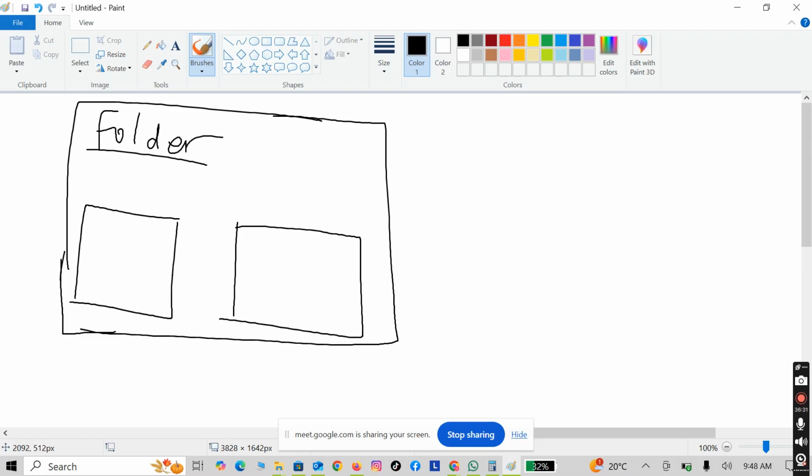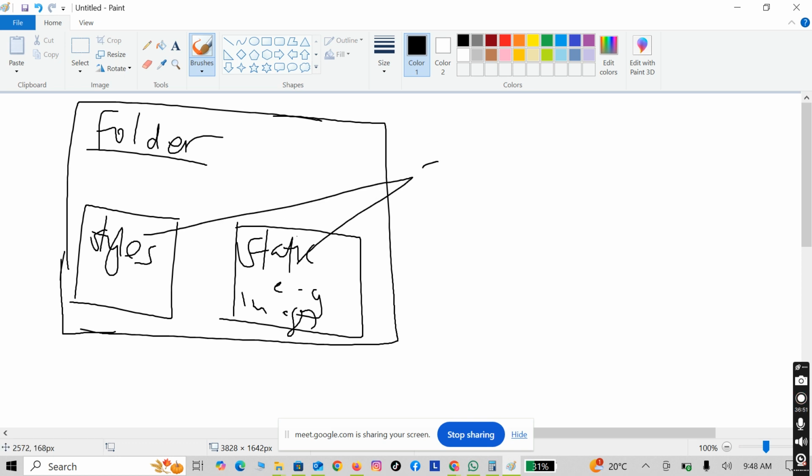It can have some folders like this. For example, you can have a folder for styling your website called styles, and you can have a folder called static, to store static files like images. So as you can see, the project folder is the big folder outside, but the two folders are what we call the subfolders.